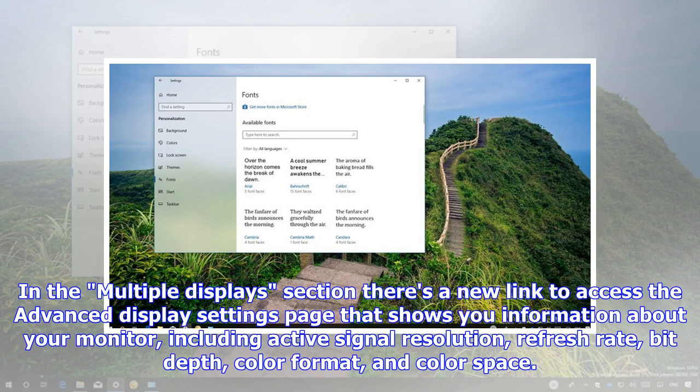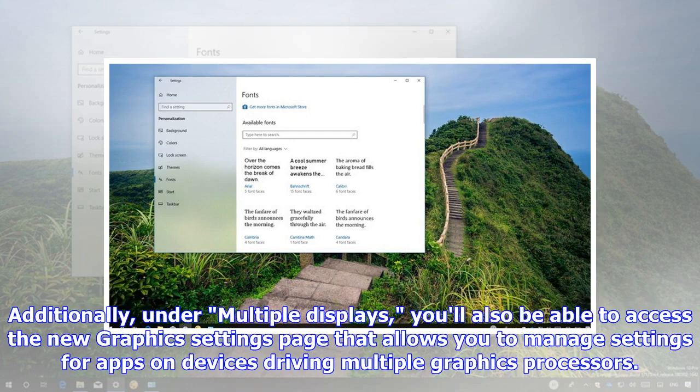In the Multiple Displays section, there's a new link to access the Advanced Display Settings page that shows you information about your monitor, including active signal resolution, refresh rate, bit depth, color format, and color space. Additionally, under Multiple Displays, you'll also be able to access the new Graphics Settings page that allows you to manage settings for apps on devices driving multiple graphics processors.